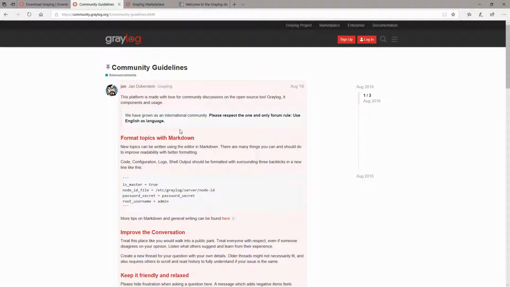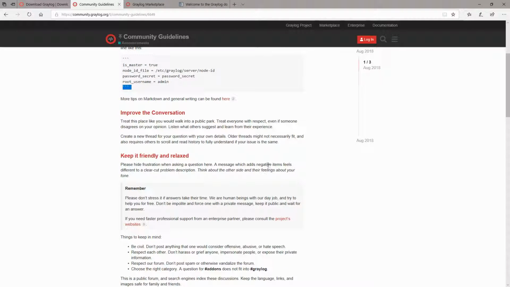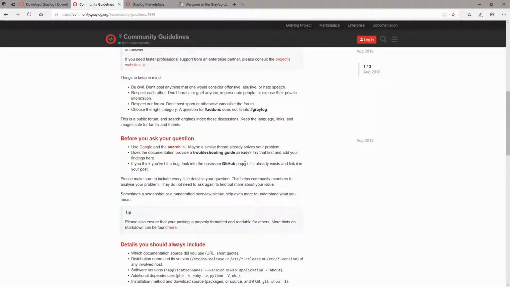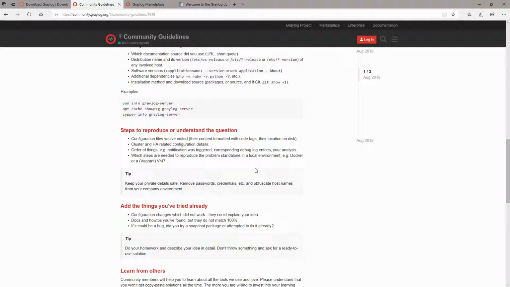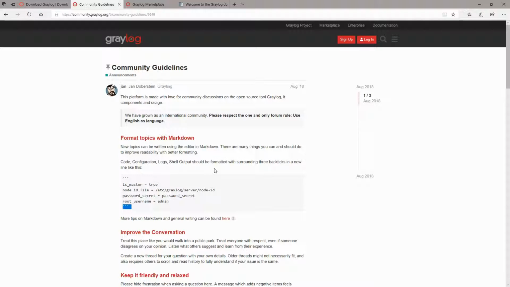Please make sure that you read the community guidelines. The moderators on this forum are pretty picky about the format of topics. So you would need to put your configuration between these characters. This is what you need to have in the beginning and in the end. Anyway, they have some rules like any other forum. And by the way, the moderators are very helpful.